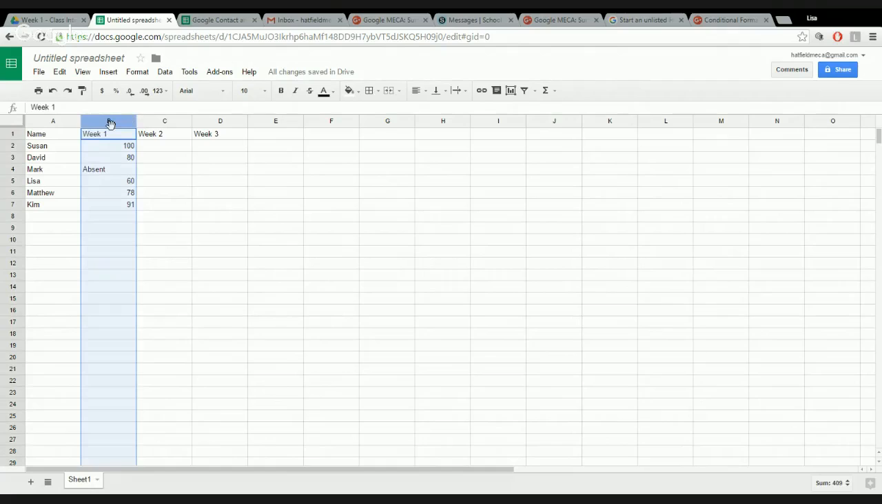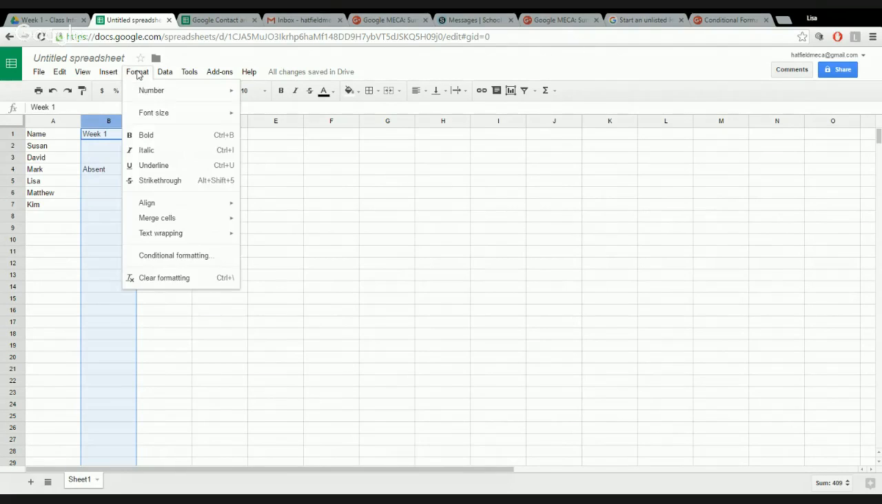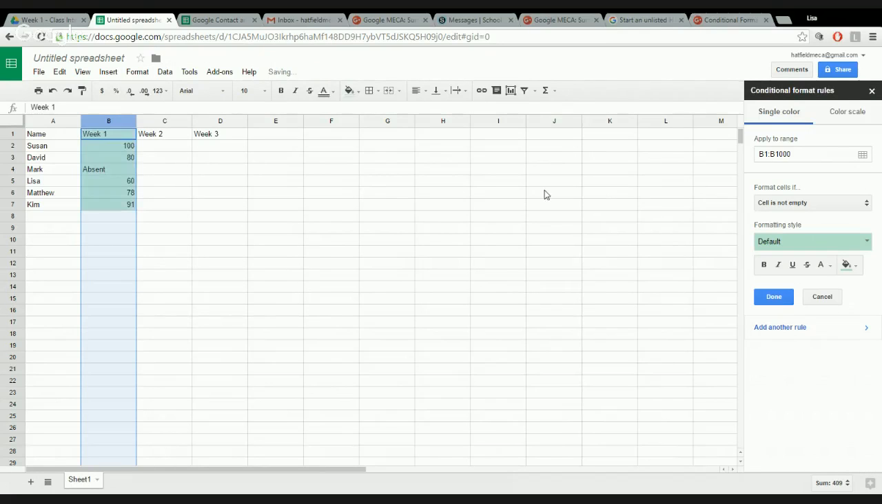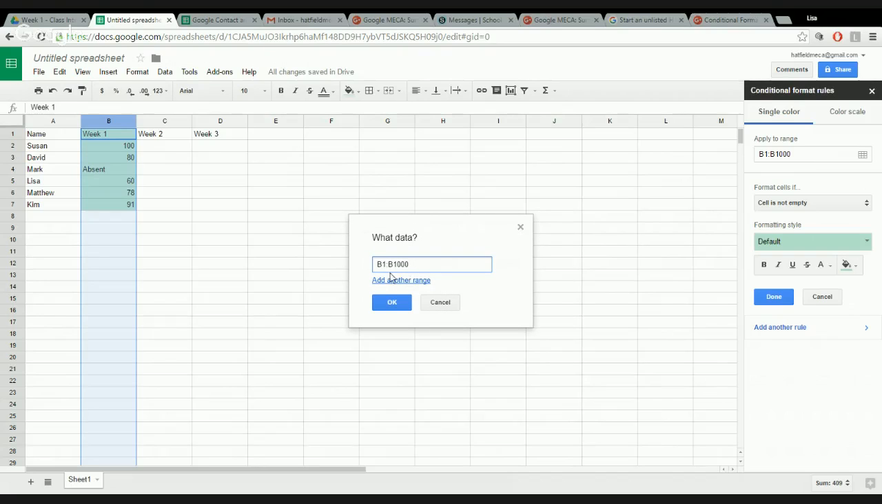So I'm going to select that whole week, which I do by clicking the very top, which selects the entire column. Then I'm going to go to Format, and down towards the bottom is Conditional Formatting. Once I click that, you'll see on the right here, this is the range because I've chosen that whole thing. So it says it's from B1 to B1000 because there's 1000 rows in here. But you can change or add another range if you also wanted to apply this to different weeks, like week 2 and 3. I'm going to show you another way to apply to those. Okay, so that's all good.